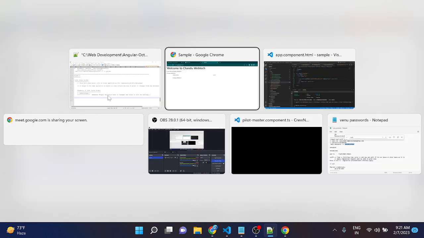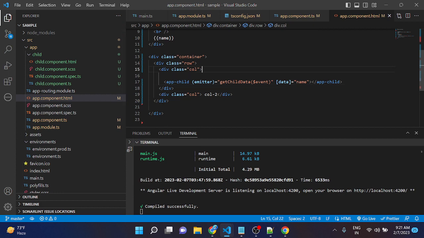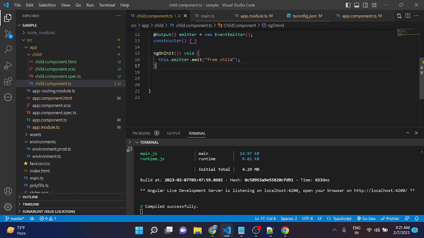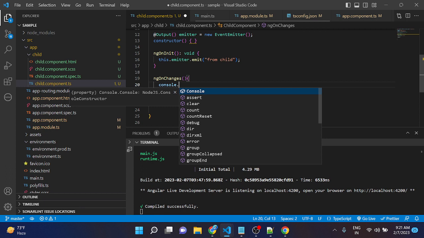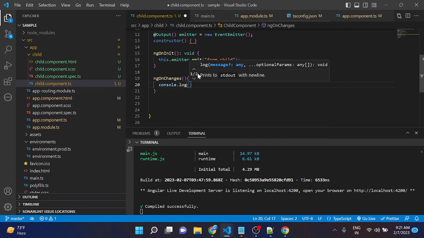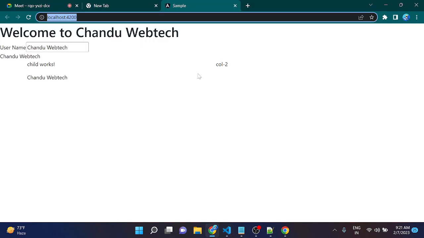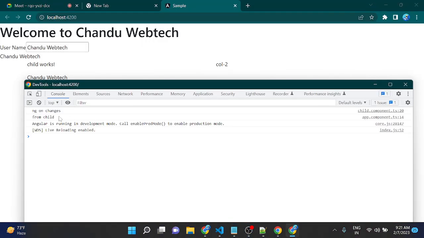Let me show how our ngOnChanges will work. We have already created our app component. Let me put our ngOnChanges. Actually, I'm going to put console.logs to differentiate when the first thing is getting called and when the second thing is getting called. If you see here, first it's called as ngOnChanges.